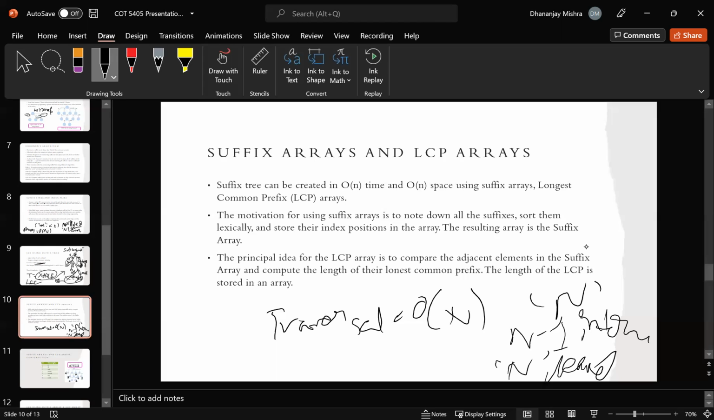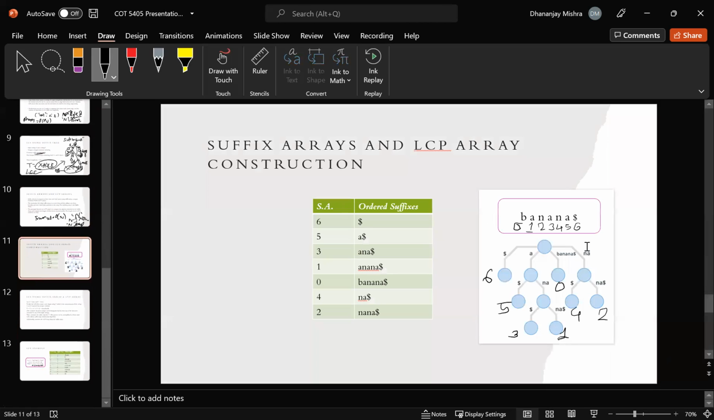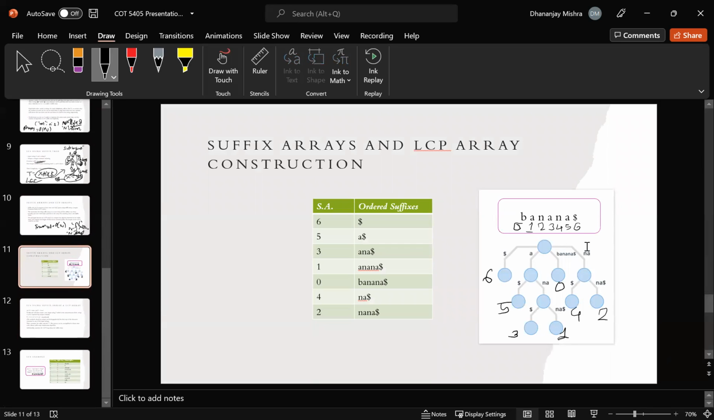So by this, we can say that the traversal can be done in O of n time. Once we know the concept of suffix arrays and what a suffix array and LCP array are, now we will see how to construct them. The prime thing in suffix array and LCP array construction is that first we have to build a suffix tree.